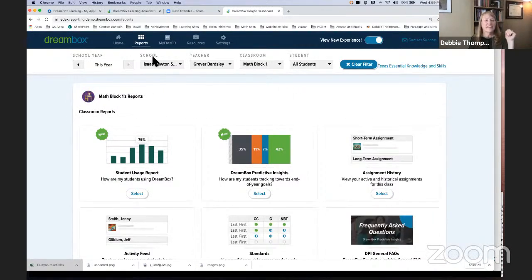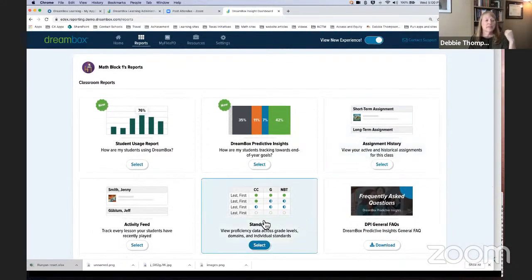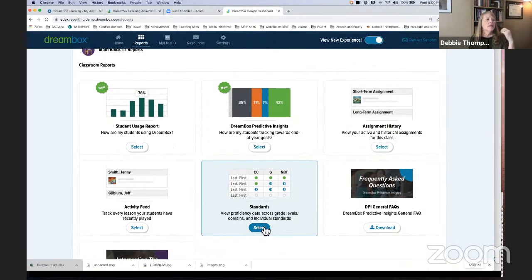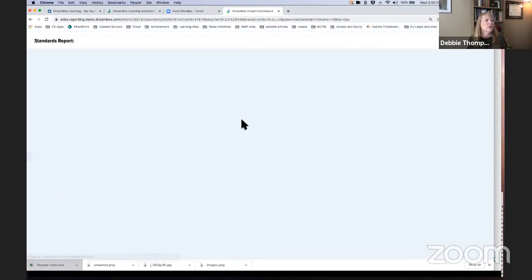You would not have this. You would already have your name. All you have to do is, if you have more than one classroom, pick that classroom, and then you can also pick your student. But what I wanted to show you is the standards report. This is the other report that I think is really important. And again, you can see the activity feed, but this is for your whole class. So there's a whole class activity feed, or you can click on a specific student's activity feed.